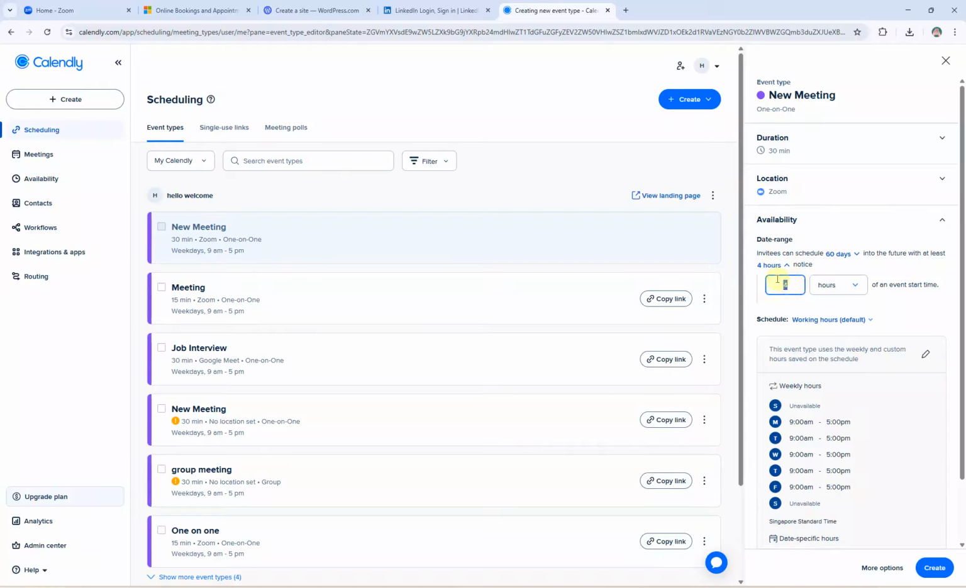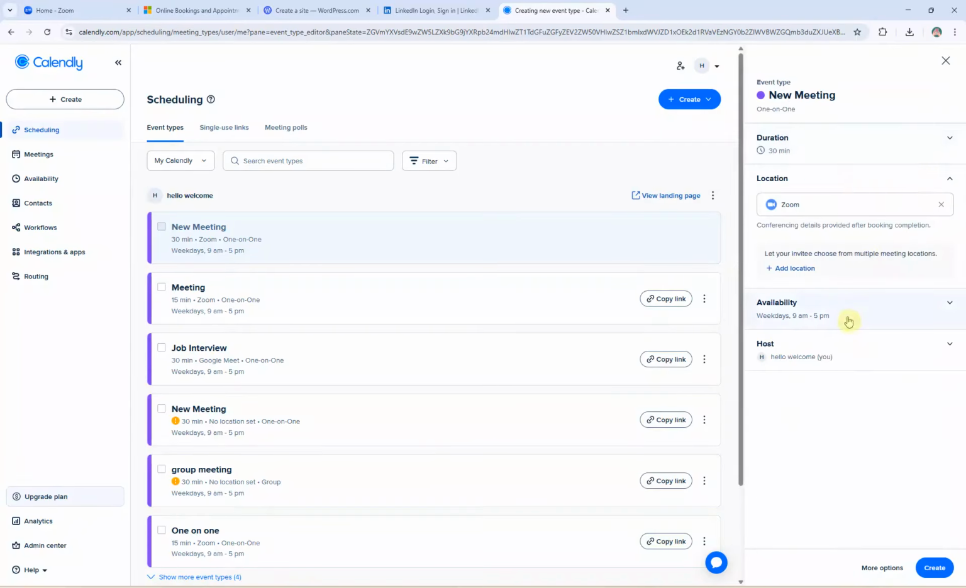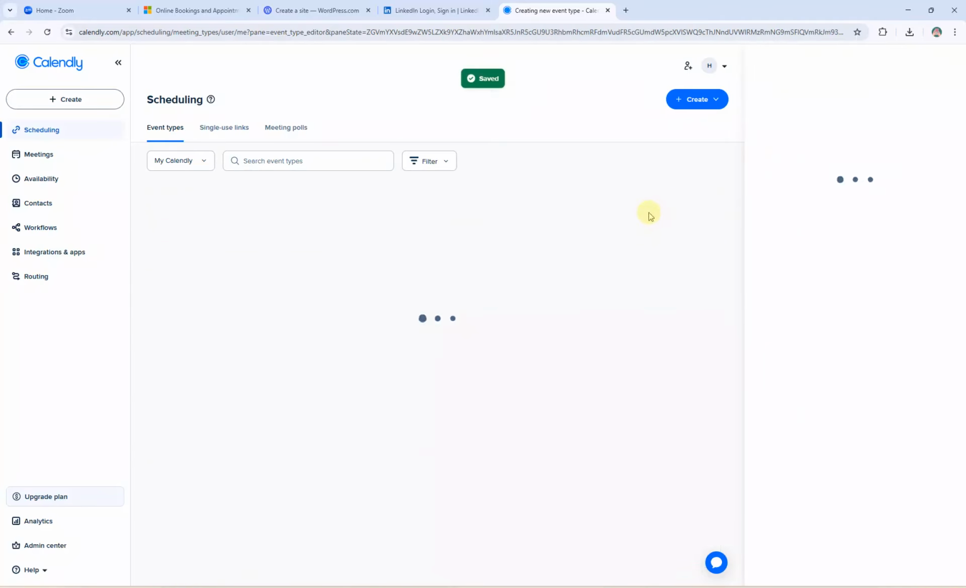Now, here's where it gets specific to a one-off event. In the date range section, select single use. This option ensures the meeting link is only valid for one scheduled appointment. You can then pick the specific date and time that works for you. Be sure to adjust your availability if necessary so that you only offer the time slots that suit you.